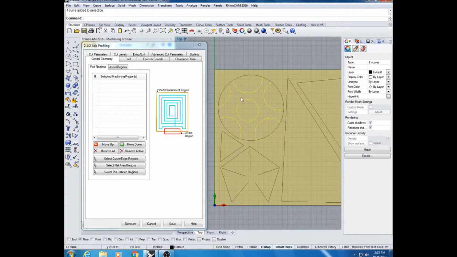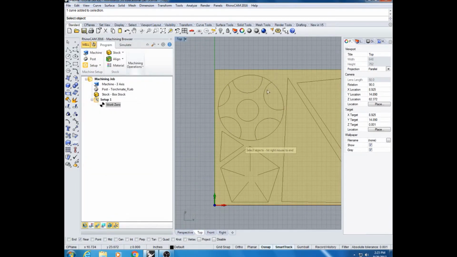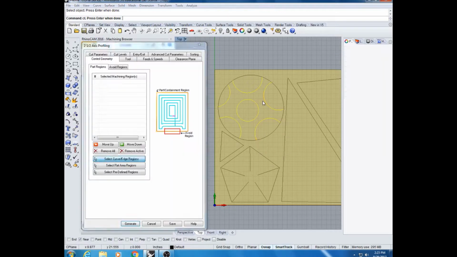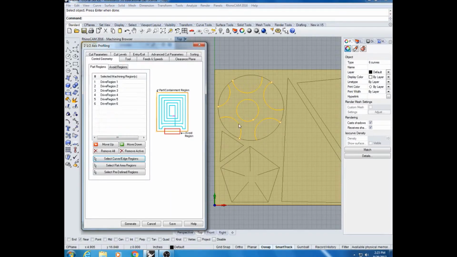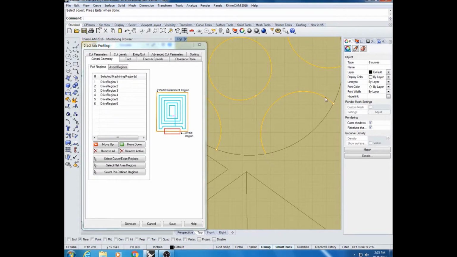And actually, I'm just going to do the circle first. So I kind of jumped ahead a little bit. I will actually select curves and regions first. So I'm just going to select what's inside this circle here, and I'm going to hit enter. And so it kind of came up with these yellow lines. Now these yellow lines might not be exactly on the line you want.